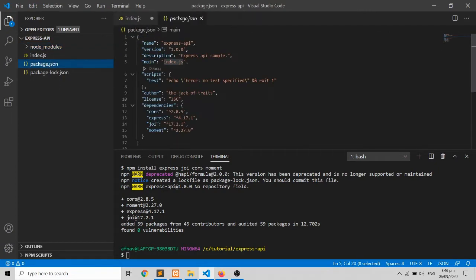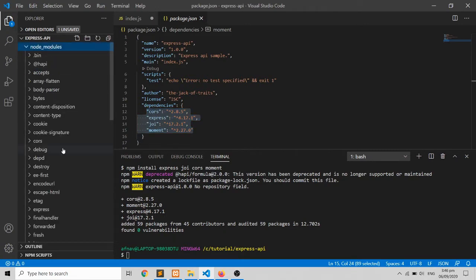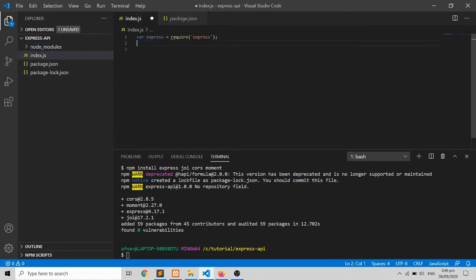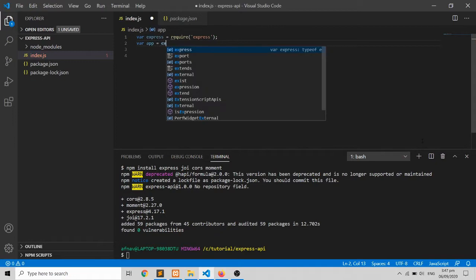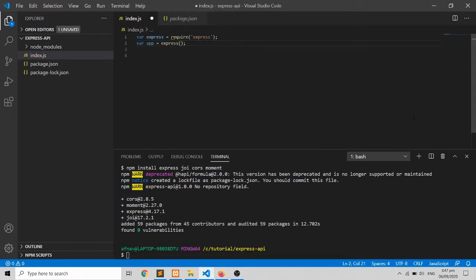The node modules directory is the default directory that Node uses to put all the third-party modules we install within our Node.js application, and it is listed within our package.json file under the dependencies. Let's create an Express app instance by typing var app equals express open and close parentheses. We will also use the cors library like so.